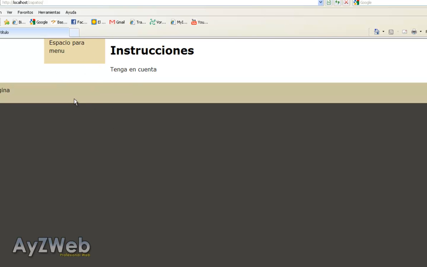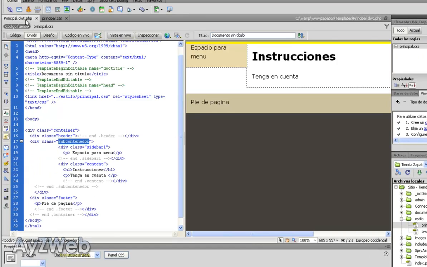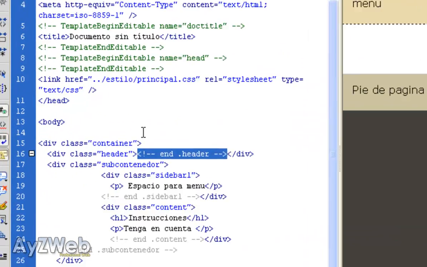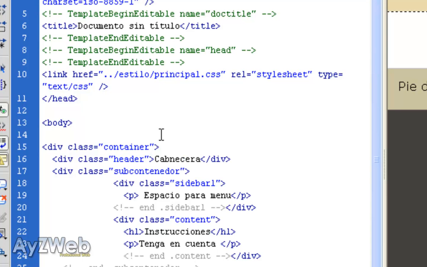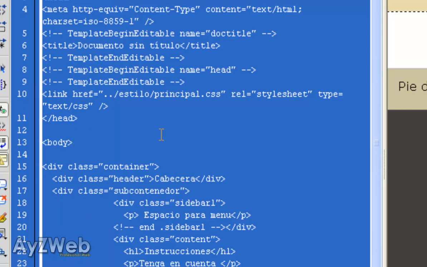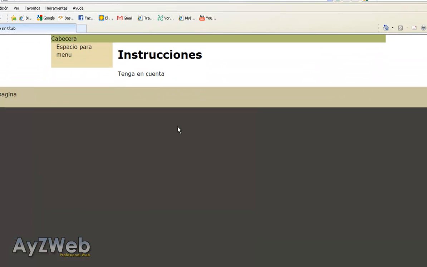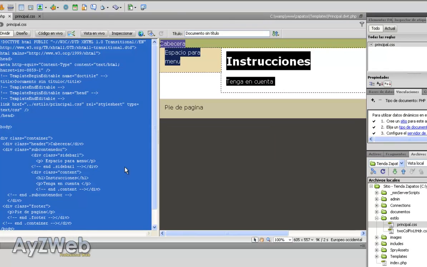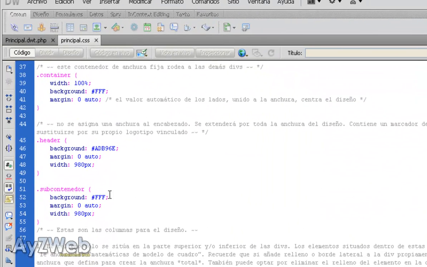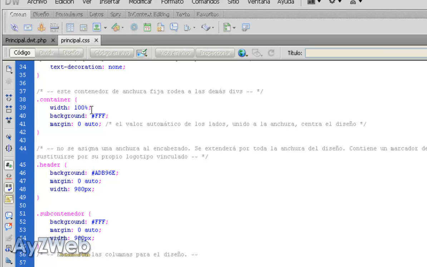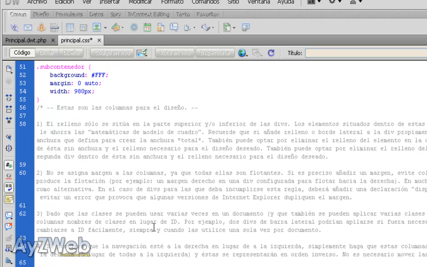I'm going to write something in the header because as there is nothing we cannot see anything either. I will write here header, save, accept, update. It's always the same. Right, there we have it. The header is taking 980 pixels, but we can make it take the 100% of the page as we said. Let's do it. Let's go to main CSS, header, and instead of 980 pixels, I want it to take 100% of the width. We will see that later.